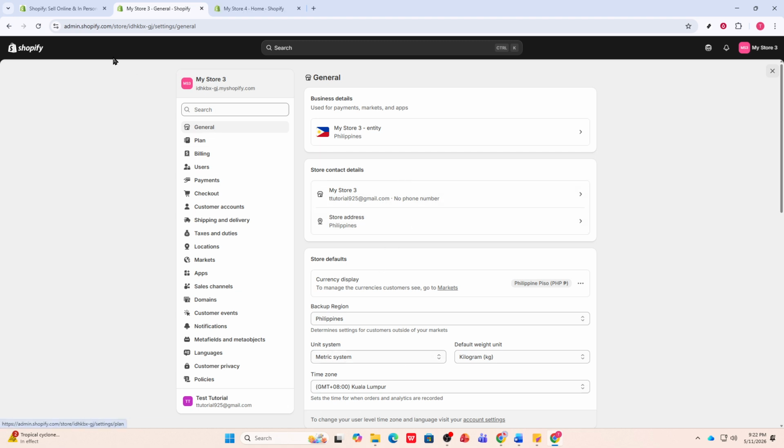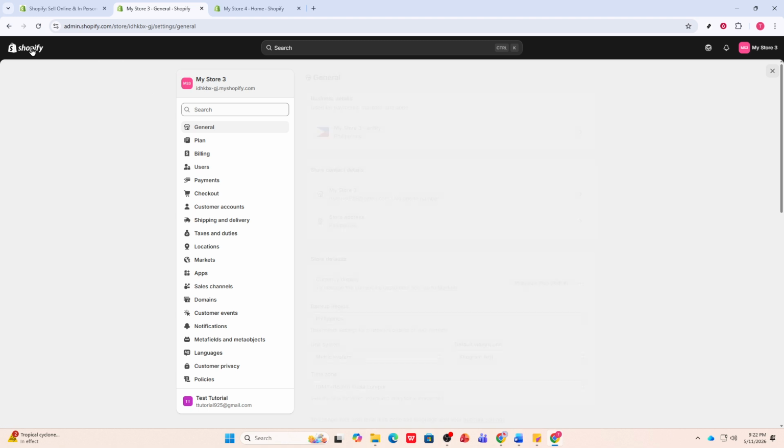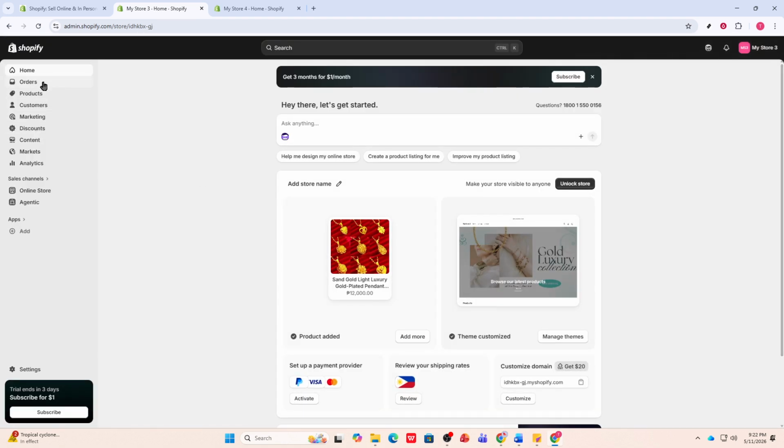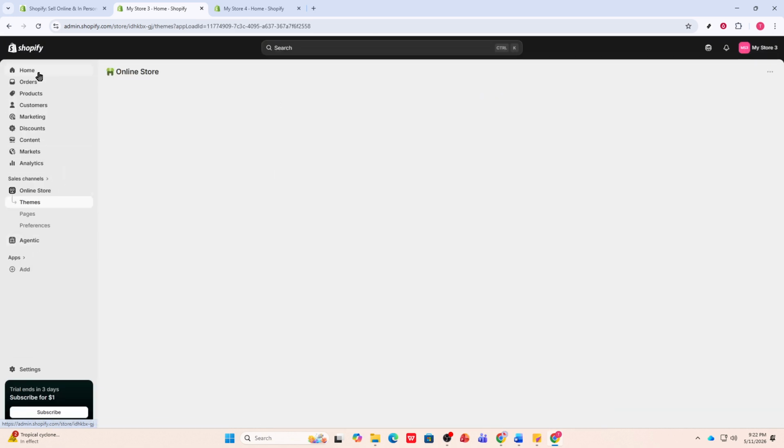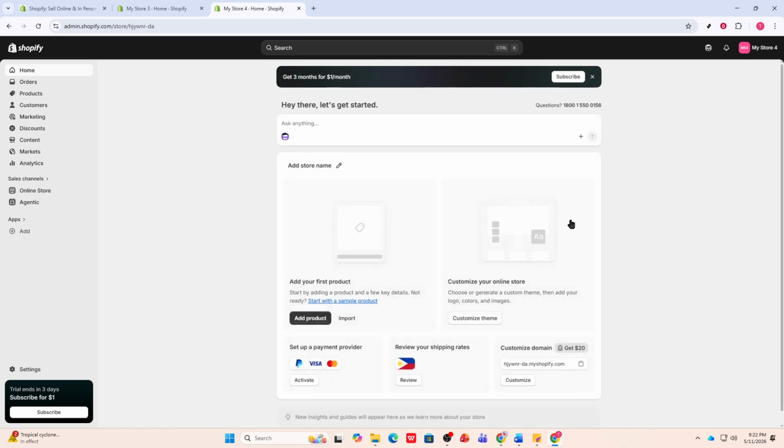To switch between stores at any time, return to that top right menu, click your store name, and choose All Stores. You'll see your list again, and you can jump into any store by clicking its name. Clear, consistent naming helps you switch quickly without second guessing which store you're opening.